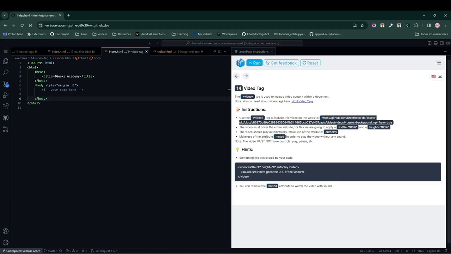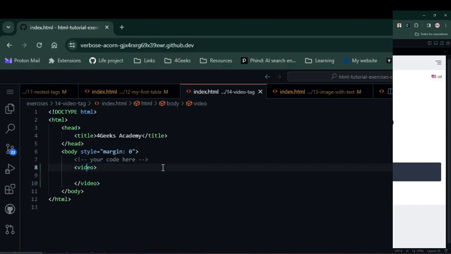All right, friends, we are very close to the end, and now LearnPack is asking us to add a video tag. The video elements are essentially used for that, to play videos on our website. So let's go ahead and add a video tag and assign it the attributes that LearnPack is requesting.